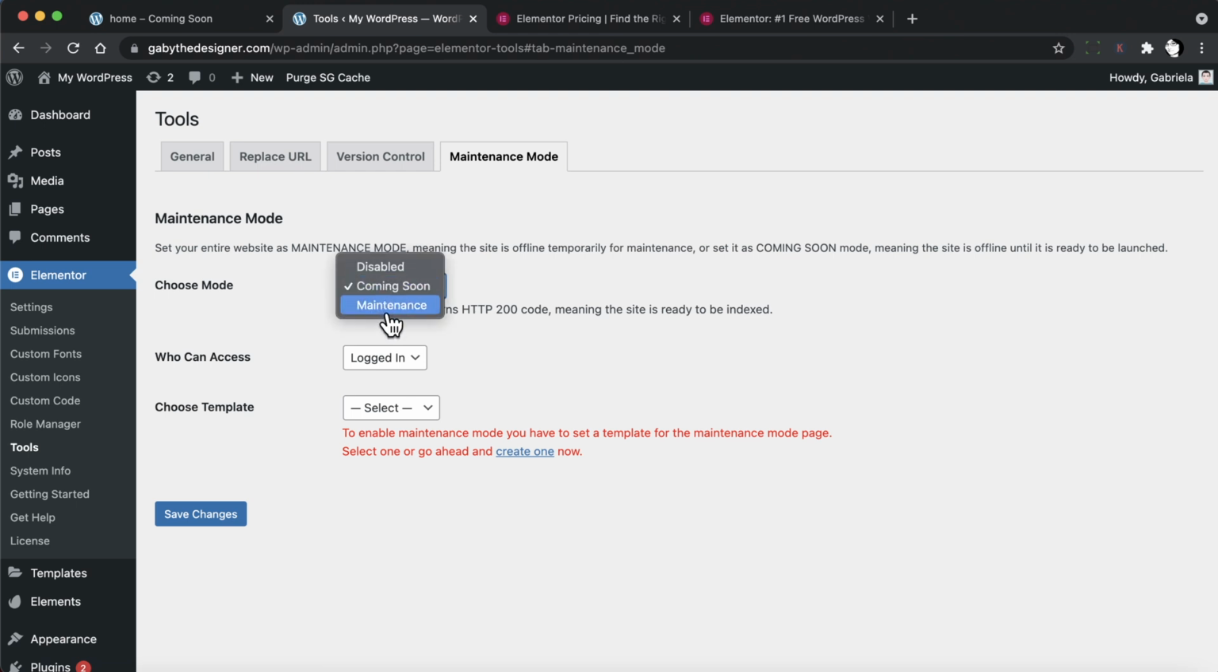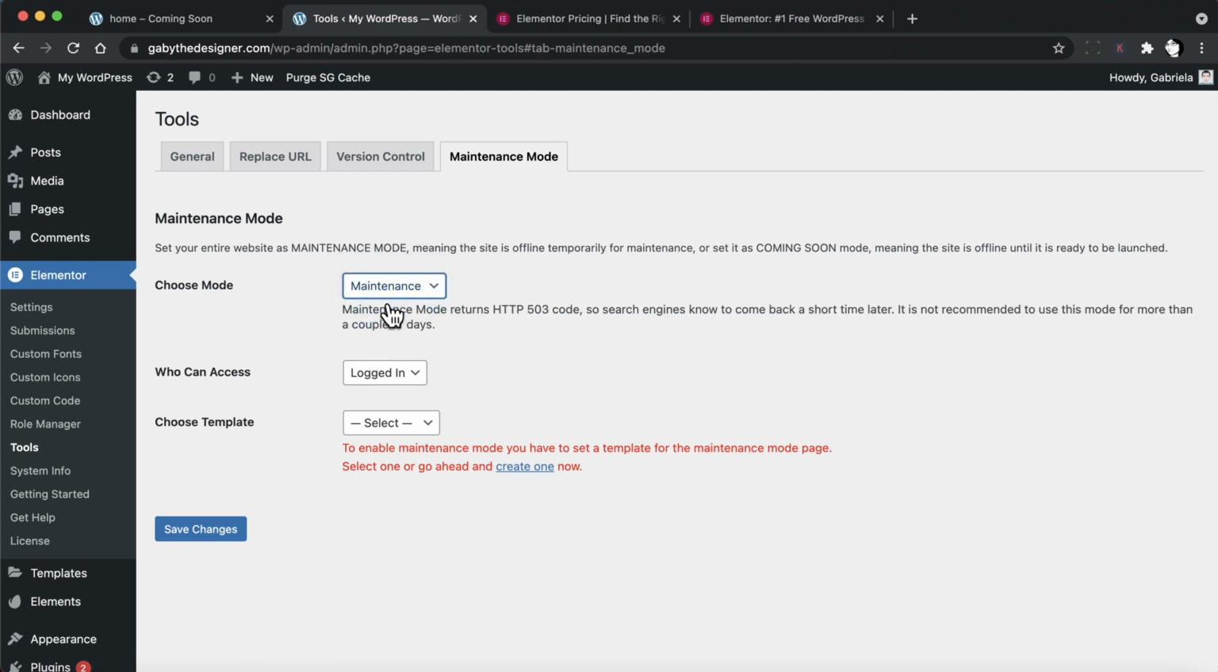Now, the maintenance mode tells the search engines to come back a bit later. It returns an HTTP 503 code. And that's robot talk for, hey Google, don't index this coming soon page, don't show it in your search results. And you would use maintenance mode whenever you need to do a small modification to your website, the kind of modification that takes minutes or even hours, but not days. So when you're fixing a bug, for example, or when you're adding new products in your store, stuff like that.